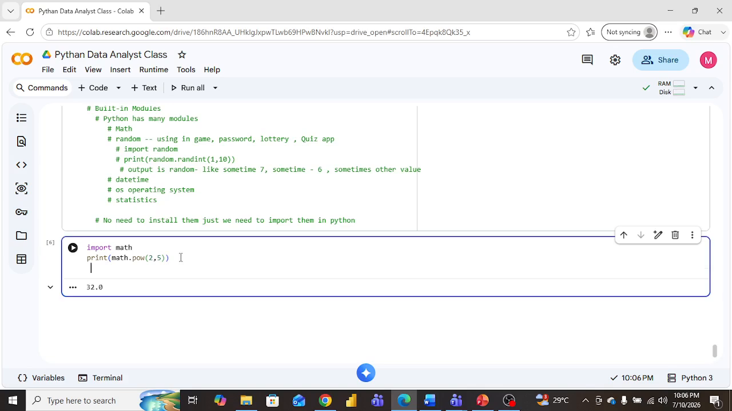What does power mean? Power means 2 into 2 into 2 into 2 into 2, five times. So 2 to 4, 4 to 8, 8 to 16, 16 to 32. It is equal to 32. Understood this? Yes, sir.